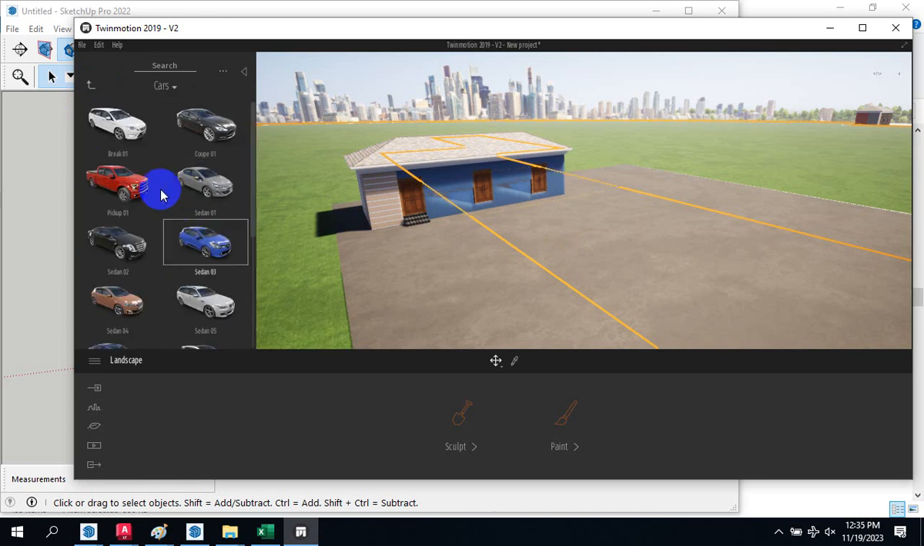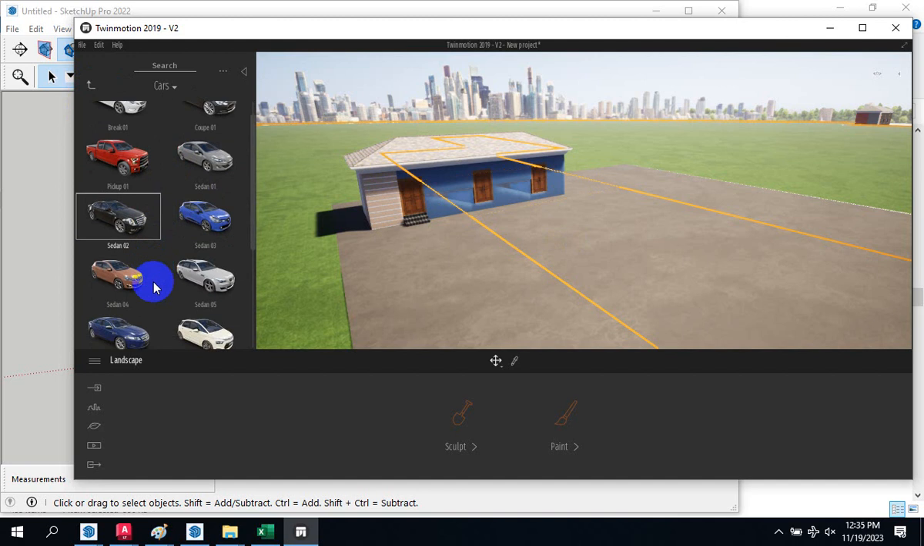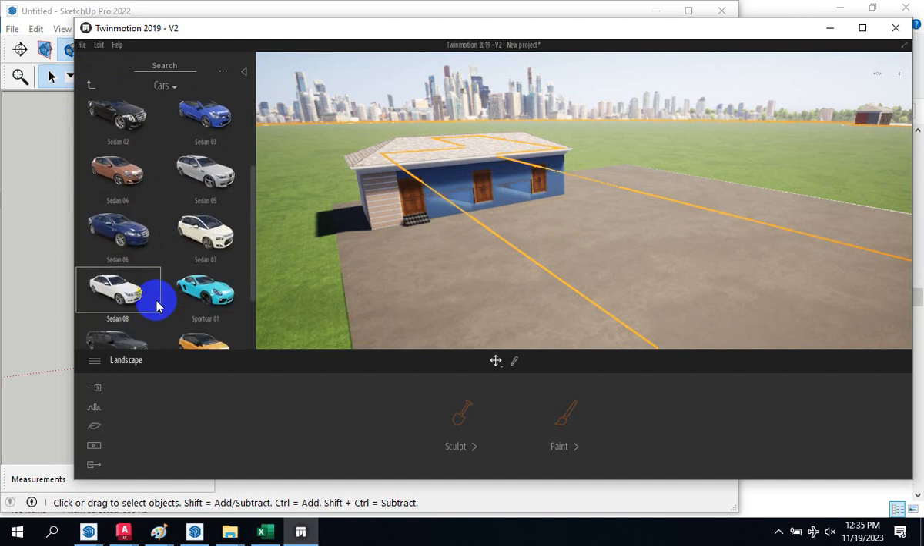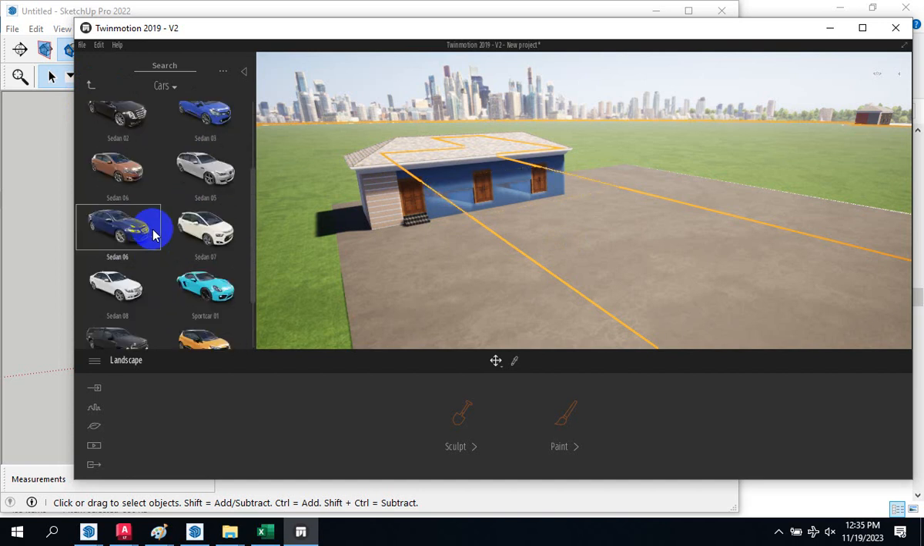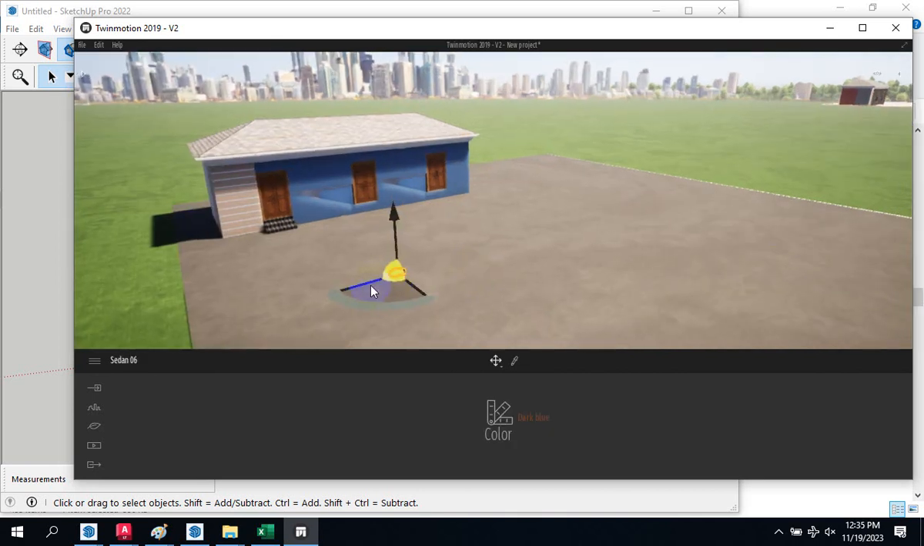Here are the cars. You can select whichever car you want. So any car we want, we can just drag and drop. Now, take note of this place.